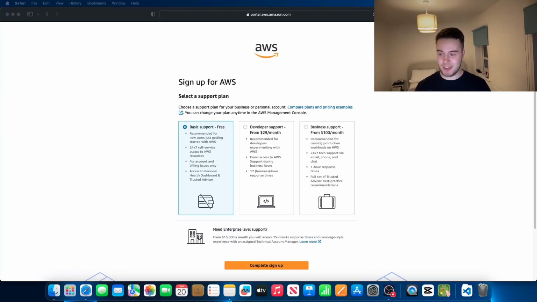Then the next thing is to select your support plan. Obviously, if you're doing this from home for personal projects, you probably aren't going to need anything higher than basic support because you will be able to support yourself. And if anything does break, you're just going to end up deleting it anyway and trying again or Googling it. So go ahead and select the free option for basic support. And there we go, we're done. As simple as that. Let's go to the AWS Management Console.